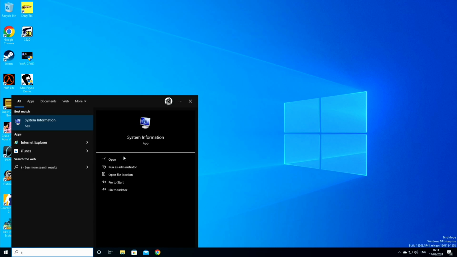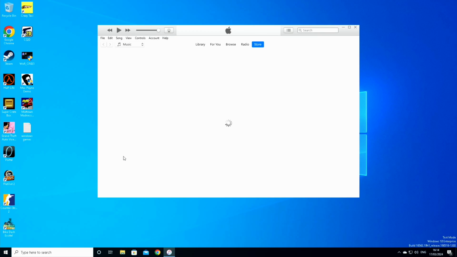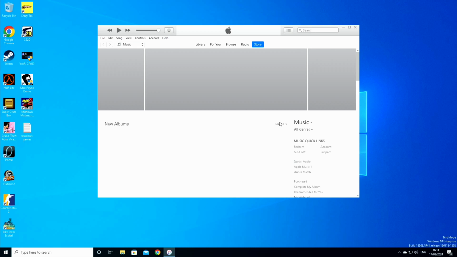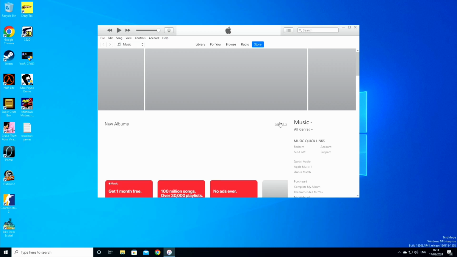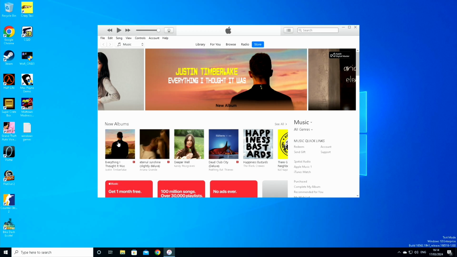Oh, I have got iTunes on here as well, and iTunes works. Amazon Prime Video works, but it is a bit laggy. Netflix is on there, but I haven't got an active account at the moment. Here you go. So if we go to the store and we'll just pick one of the songs that's there and just start playing it. Here we go. Let's go with Justin Timberlake.